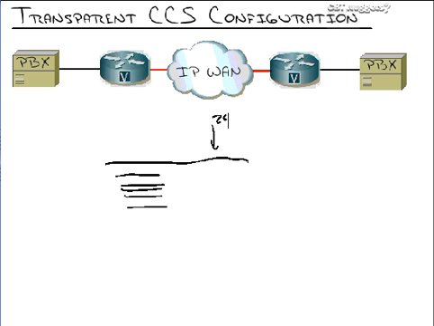We can configure the concept of transparent CCS on our router, and what it will allow us to do is send the signaling through the channel without even looking at it. Meaning the router will not understand what that signaling is, it will just pass it on.